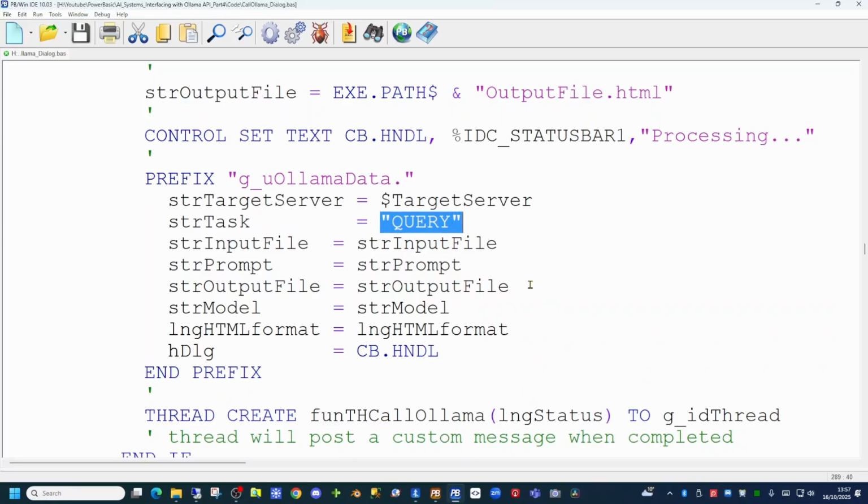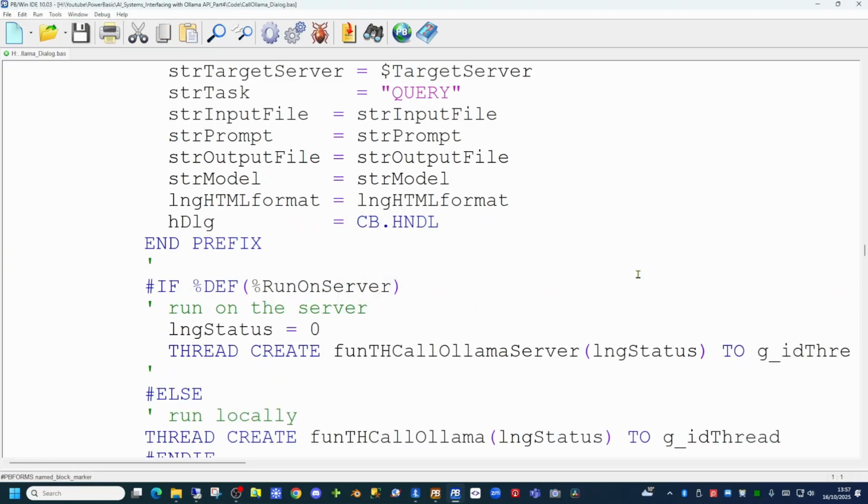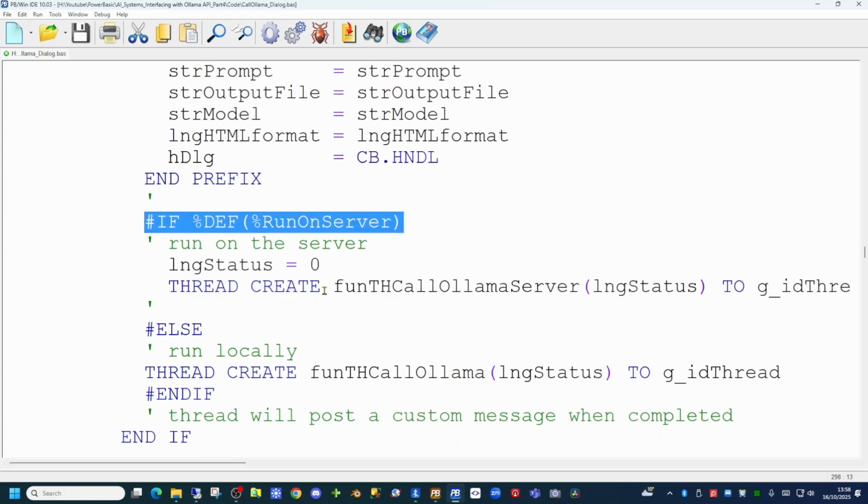And slightly below that, we have the line of code where we create the thread function. This is a function which is used to actually run the query on the server while the main dialog waits for a response. So we're going to do a bit of conditional compilation here, as I'm going to create a brand new thread function to handle calling the remote server. And there is our conditional compilation. We're testing if the constant has been defined to run in the server. If that's the case, then we're going to create a brand new thread function called call Ollama server. Otherwise, we'll be calling the existing thread function.